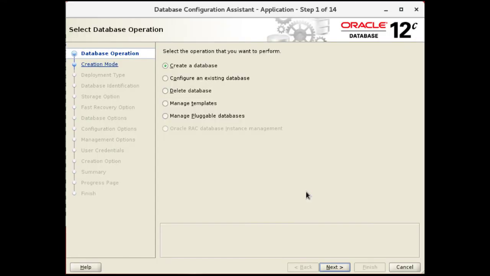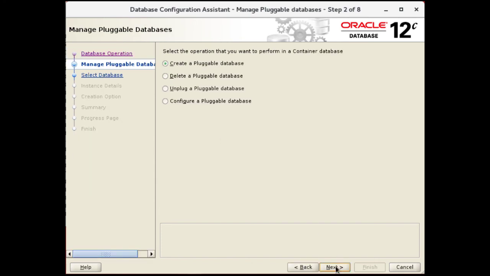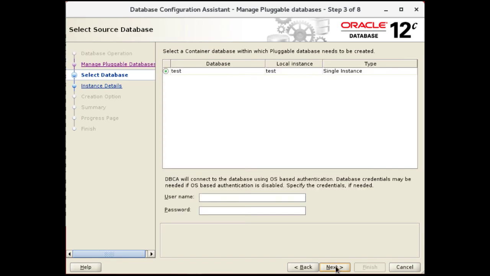Now let's manage pluggable databases. Let's click on Manage Pluggable Databases, then Next. Now you can create a new pluggable database, you can delete, you can unplug, or you can configure a pluggable database. Let's create a new pluggable database. For that, let's click Next. Enter the username and password for this database. Click Next.